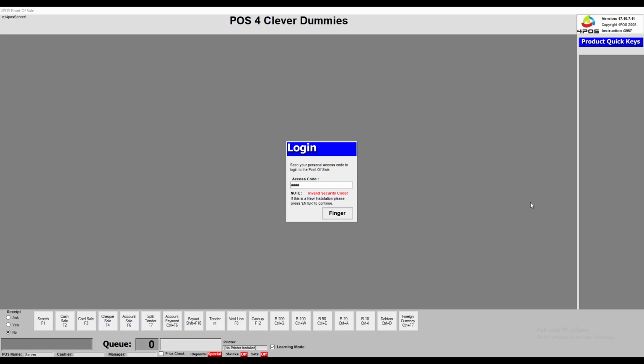Hi, another important function in your point of sale system, or FORPOS specifically, is obviously to set up passwords to be used in the point of sale or touchscreen program. In front of us is the point of sale on its own.